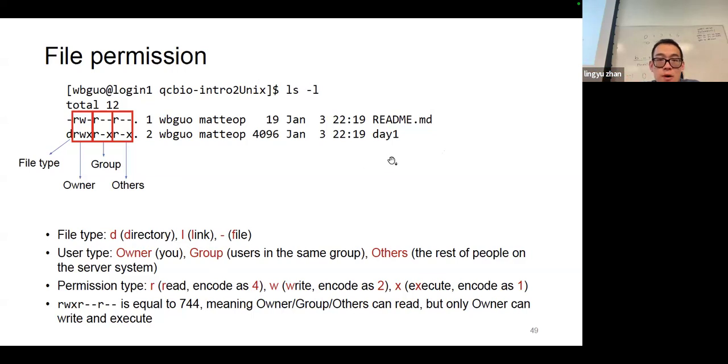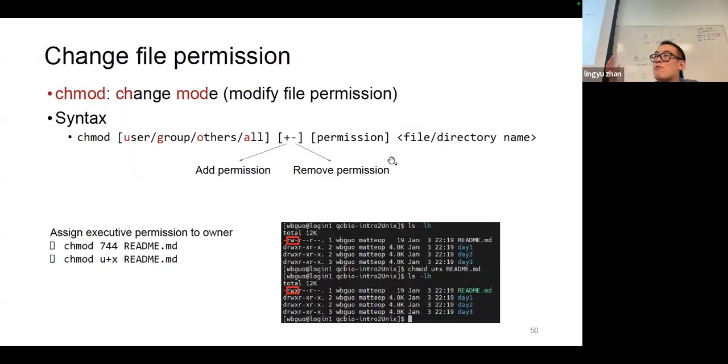So let's talk about how we can modify permissions. For example, if you want to give someone else permission to your file, normally they have read access maybe, and you want to give them write permission, or you want to reduce permission for someone who used to have write access but now you don't want to give it to them. We can use a command called chmod. It stands for change mode. Change mode just means modify file permission for someone.